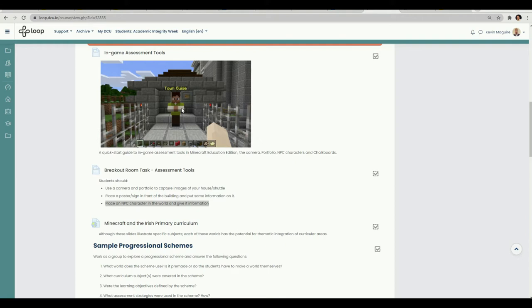So students might decide to put NPCs in front of buildings. And that way, anybody who walks up to the NPC can learn from the NPC about that building. So you can see in this sample picture here, we have a town guide. And when the students click on the town guide, they are given information about the town. This can be very helpful where students who have been collecting research and information on, let's say, a local history project, can then give this to the NPC, and the NPC can be used to store this information and for other players to interact with.